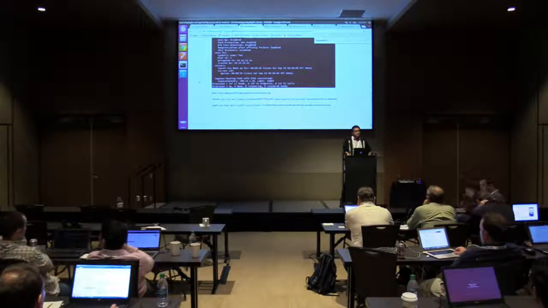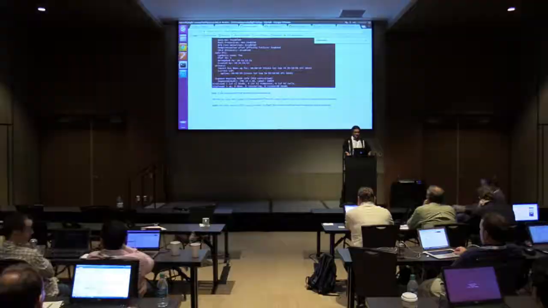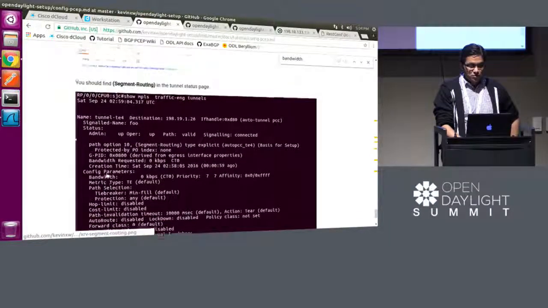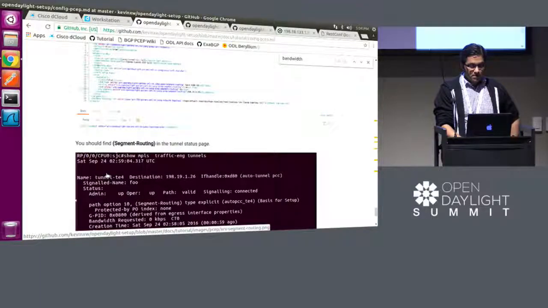Yeah. So if you see, if I just unconfigure RSVP, this tunnel will go down basically in PCEP. But if I do the same thing in segment routing, it will still be held up. So that's what I have shown in the tutorial.